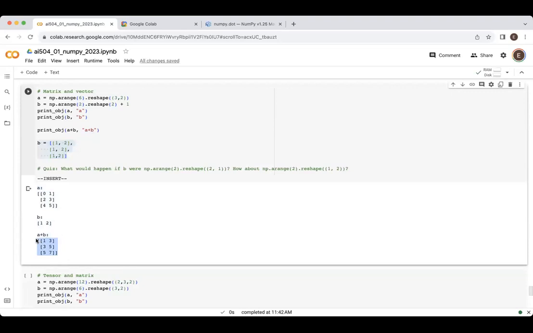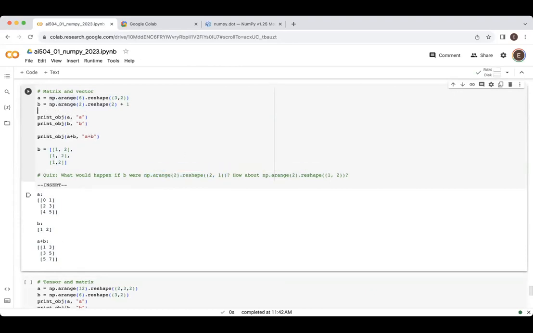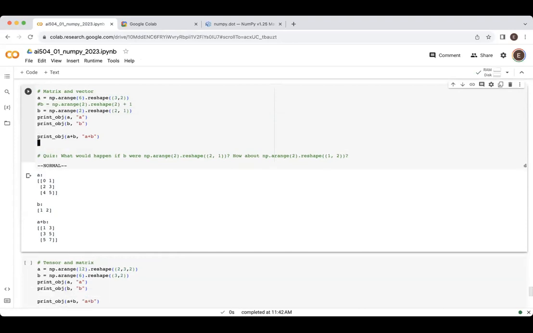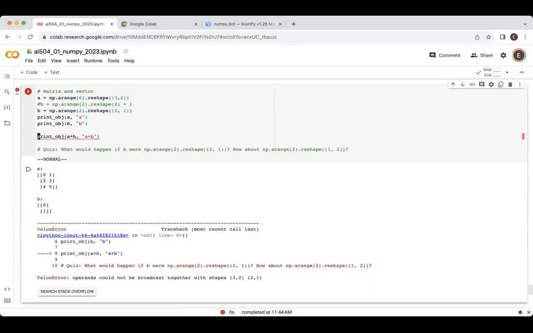So that's broadcasting. So the question is, what would happen if B were this instead? We can actually try it out. So B is this. What would happen? It doesn't work. So why doesn't it work? Because the broadcasting condition was not met.